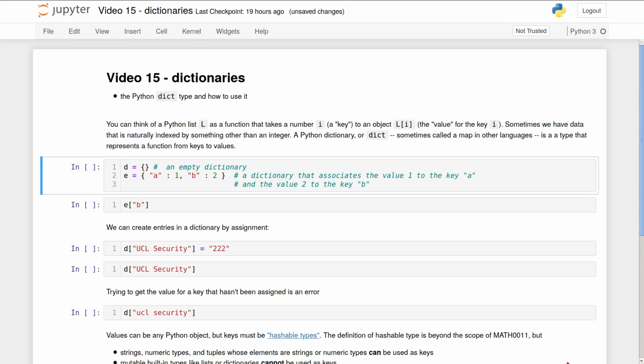You can think of a Python list as a function which takes a number i, and we'll call that input to the function a key, and gives you an object, which is the ith element of the list, which we call the value for the key i. But sometimes we have data which is naturally indexed by something other than an integer.